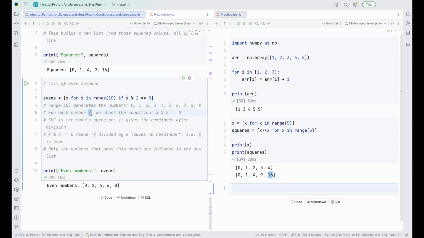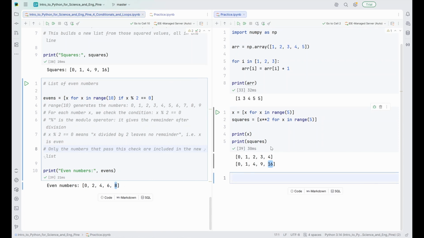For each number x, we check the condition, this condition. This is the modulus operator. It gives the remainder after the division. If the remainder is 0, it means that x divided by 2 leaves no remainder, which means that x is an even number. Only numbers that pass this check are included in the new list. So from 0 to 9, the even numbers are 0, 2, 4, 6, and 8. And that's it.